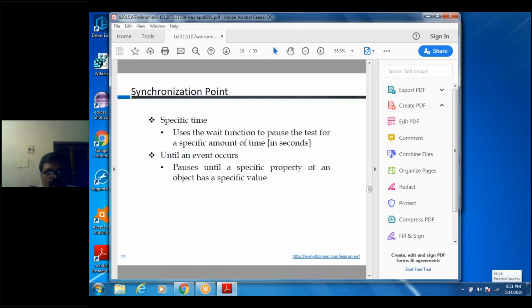Next one is synchronization point. We can specify some time, which is used as a wait function to pause the test for a specific amount of time, until an event occurs, or until a specific property of an object has a specific value.